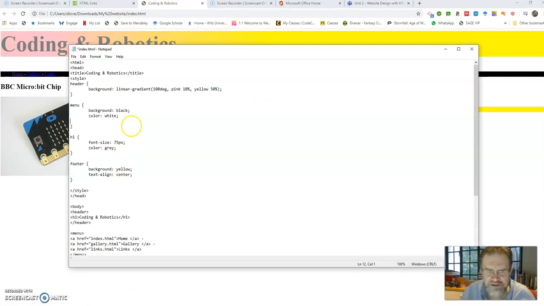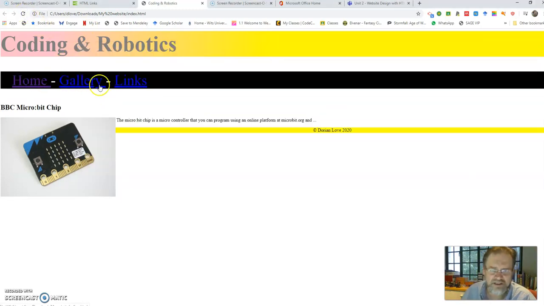I probably also want it bigger as well. So I'm going to go font size, and let's make it 50 pixels. I can always make it smaller later. File save, and just look what that looks like. Okay, nice and big, which is good, but that blue and underline, I've got to get rid of that.